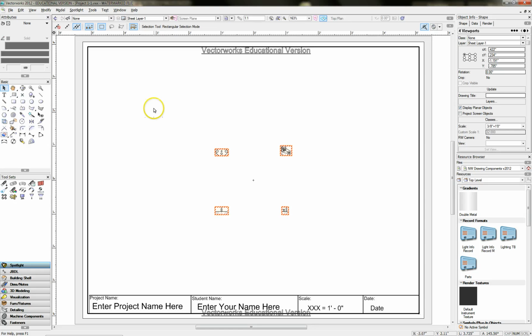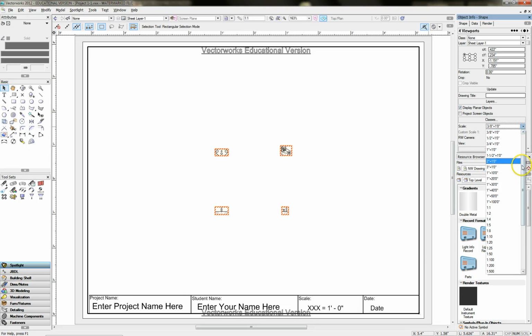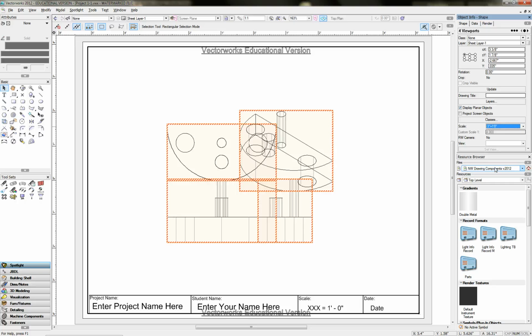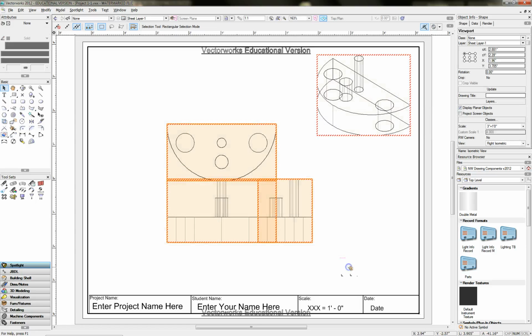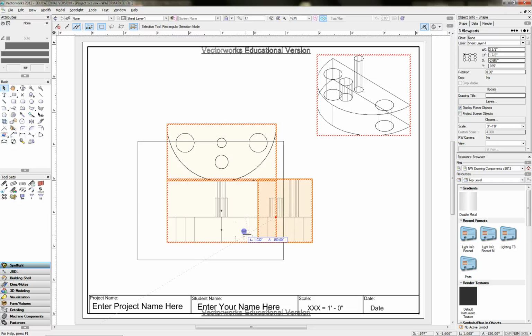So the first thing we need to do is select all the viewports again, and then we're going to change the scale, and that's up to you. You can make them as big or as small as you want, so they fit within the drawing, and I'm going to try 3 inches equals 1 foot. Now they all kind of look piled up on each other, but we can fix that. I'm going to deselect everything, and I'm going to take the isometric view and move it up to the corner here. And then these guys, I'm just going to move around till I get them where I want them to be.